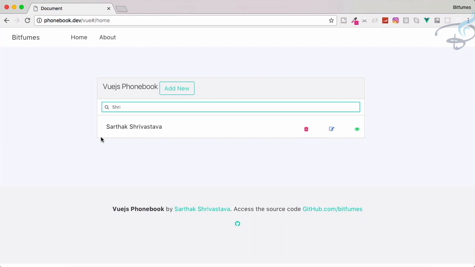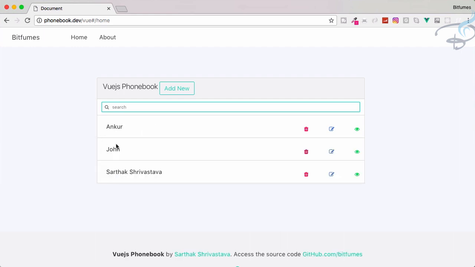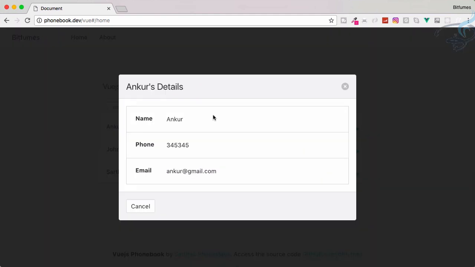This means search is working, and it's not only working for the name. You can see at the end I have this little eye icon. What will this do? This is going to show the details of the person in your phone book. So the name is here, phone number is here, and email. Obviously you can add whatever field you want.